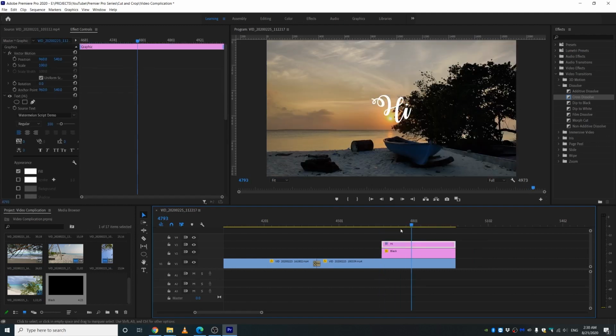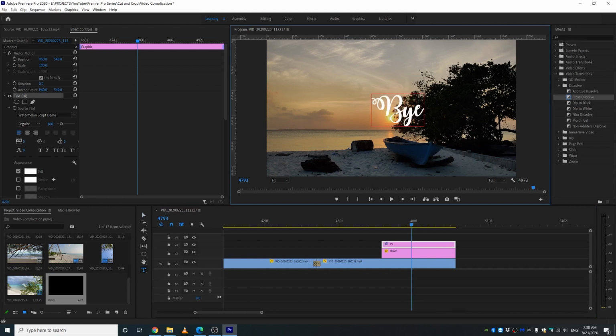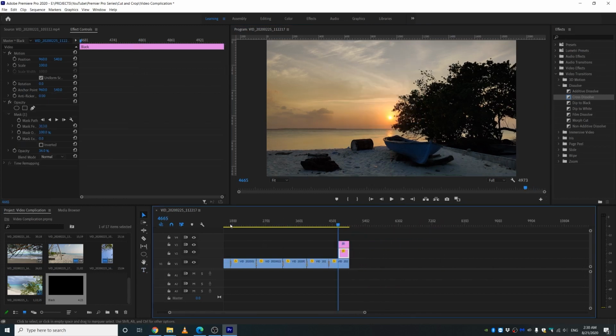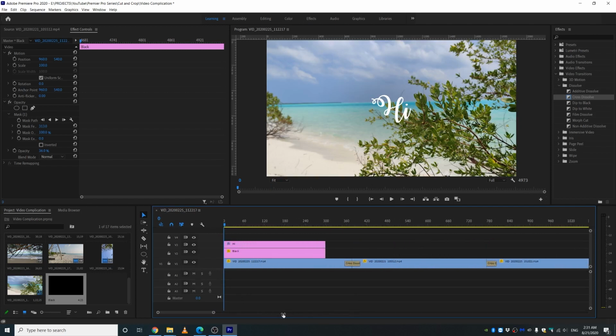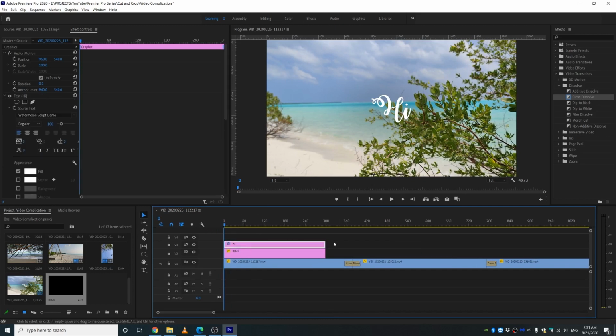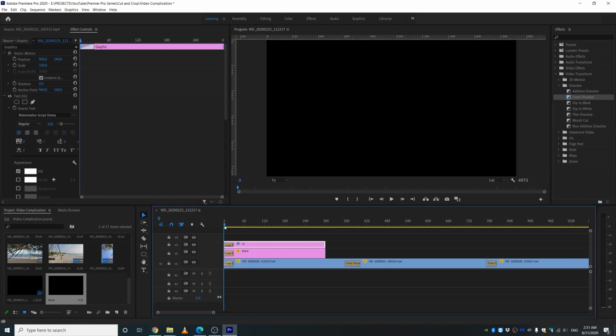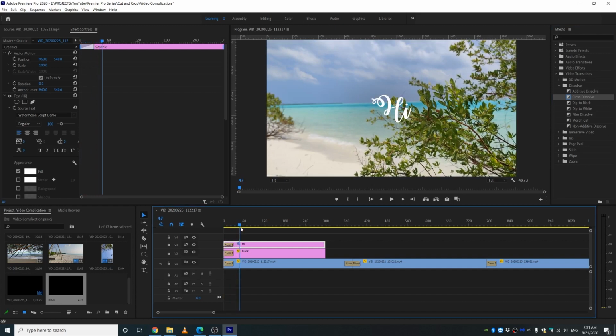maybe you can either double click here, or maybe double click here and just type bye. I'm just keeping it simple. So yeah, one thing we can do is we can make this guy fade in as well. So what we can do is put this cross dissolve on all of these layers, just like that. So everything starts like that.